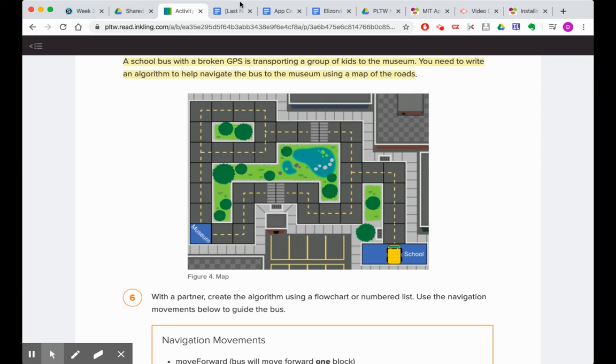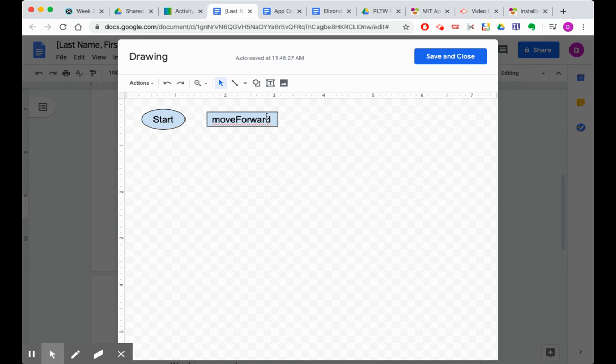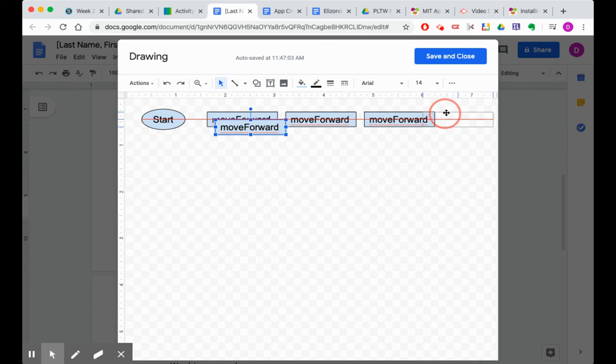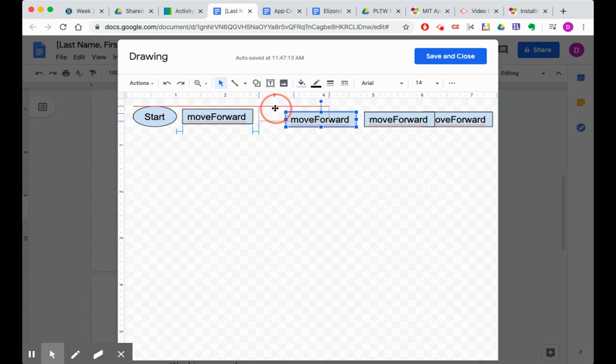Okay, so let's go ahead and go back to our drawing. And let's go ahead and use Command C, click on it, and Command V, Command V, Command V, right? So we are copying and pasting. We're using this duplicate function to make ourselves a little bit more efficient, which is going to be important. And we're going to start making our algorithm. Okay, so I'm going to move these around. We want to make sure that all our steps fit in the window.